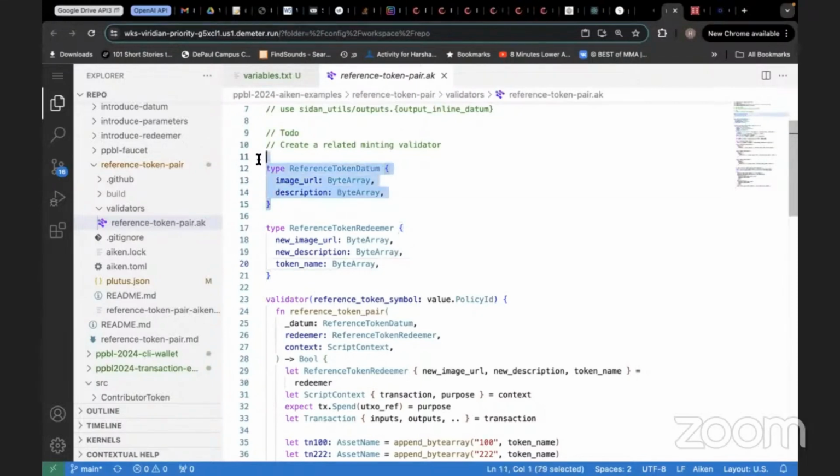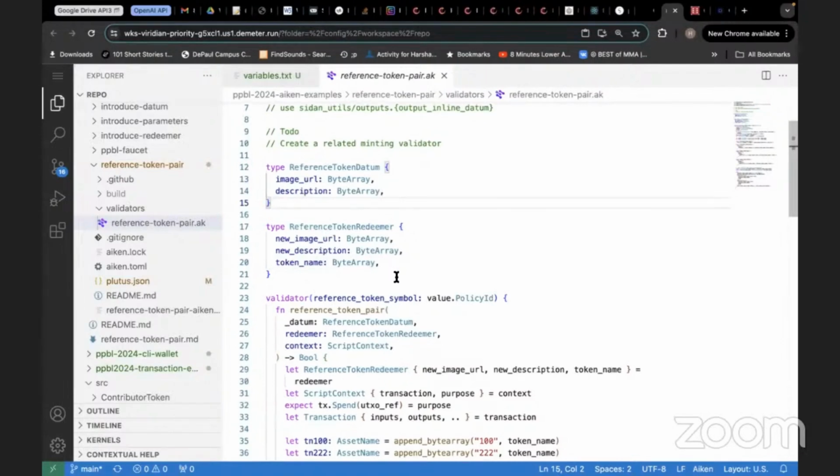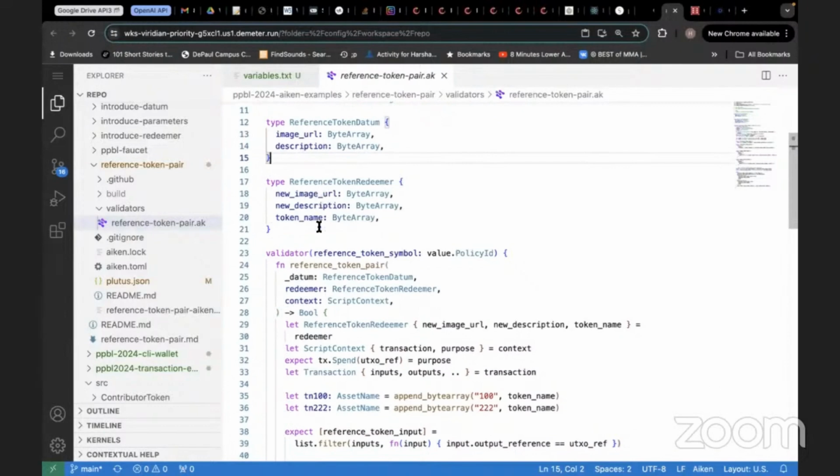The redeemer, as users, is our statement of intent going into this transaction. What do I intend to do with this transaction? Well, I would like to change the image URL to this new image URL. I'd like to change the description to this new description. And I'm the holder of this token. Oh, just because we signed with our wallet? Well, now this redeemer, I may or may not be telling the truth. Let's go see how these things are used.